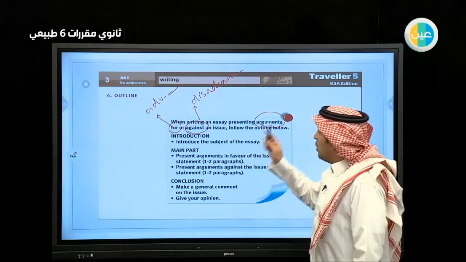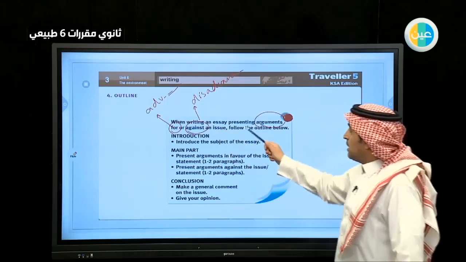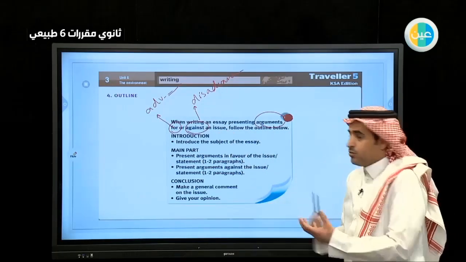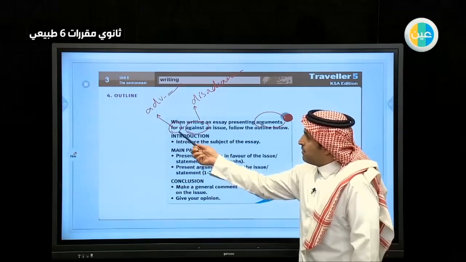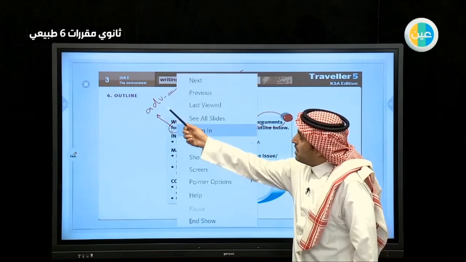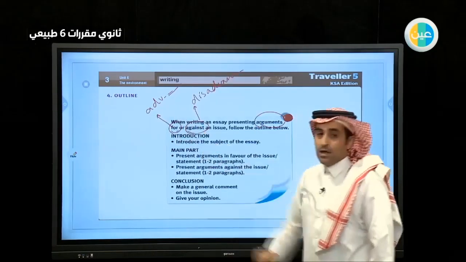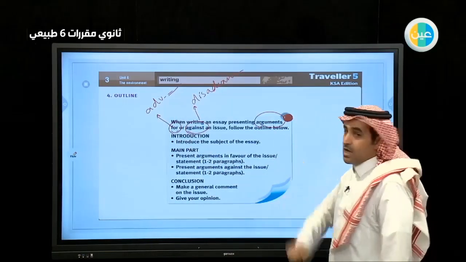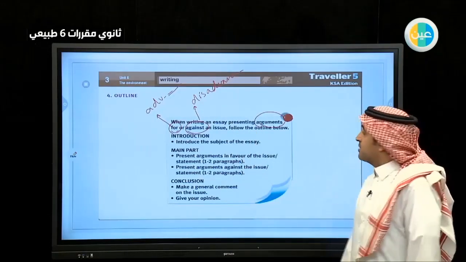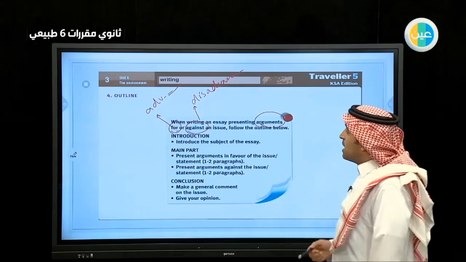An issue. So we are going to talk, inshallah, in the essay about the argument, the reasons why you do that or like that. We will talk about the advantages of this argument and the disadvantages of this argument. Okay, follow the outline below.